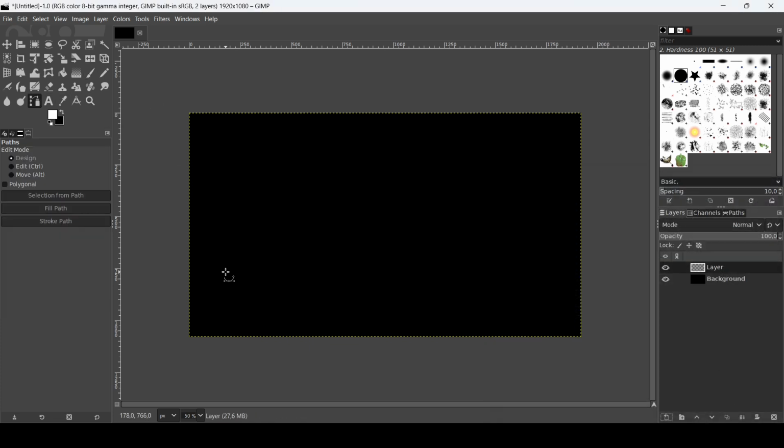So now I'm going to create a path. So I'm going to left click here and then here. And now I'm going to click here. So now I'm going to bring this handle here like this. And now I'm just going to get like this. So here it is. And now I'm going to stroke this path here.